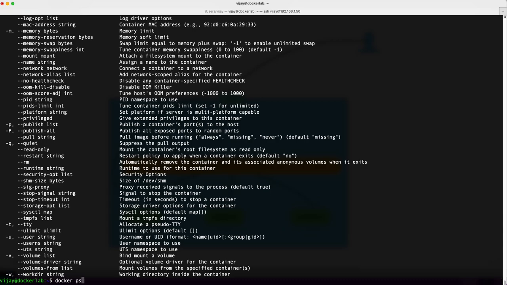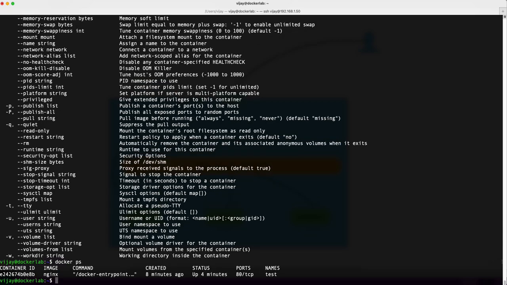So docker ps again, I have one container running. I want to use the docker run command to run the container. So -d --name test-cpu, for instance, and nginx, fine.